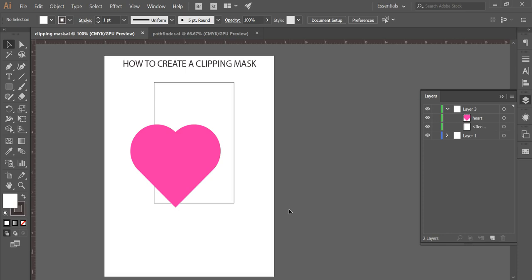A clipping mask is used to mask part of a graphic, to put a mask on top of it to clip it away. It's kind of a simple way of saying it. So say I've got this 4x6 rectangle here, and I want to clip this part of the heart and this part of this heart away so that you can't see it. So here's how you do that.